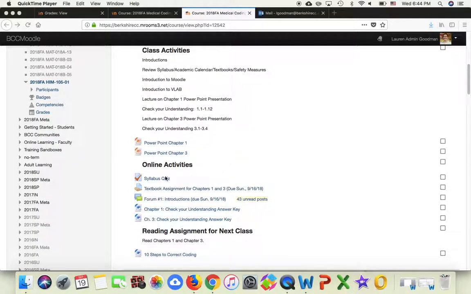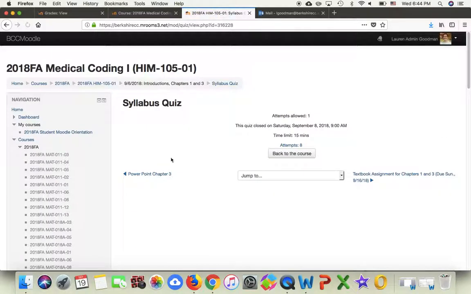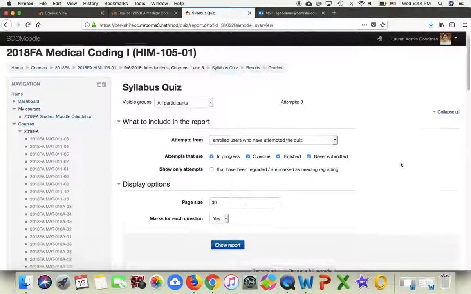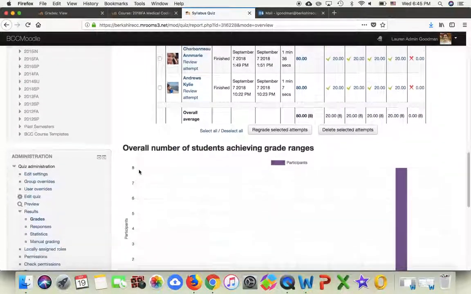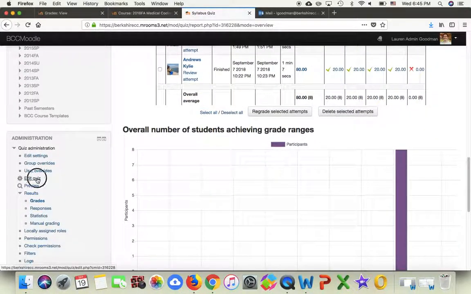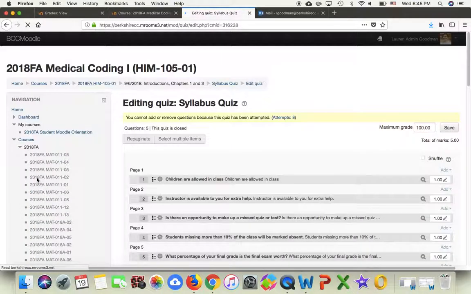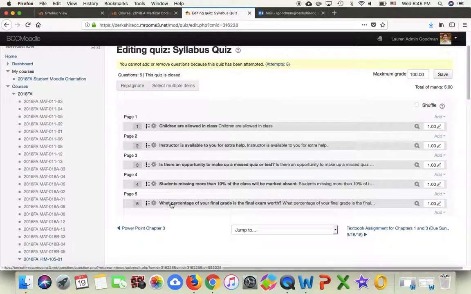So for the syllabus quiz, when we click into it, we then can click on attempts to see all the student attempts. And when I look at it, like you said, there's definitely a question that seems weird because all the students got it wrong. So I did review it, and I'll show you how I reviewed it. So I went to Edit Quiz so that I could look at the questions. And then it's question 5 that gave us the problem.